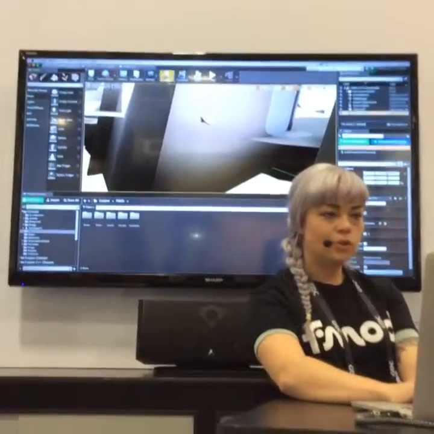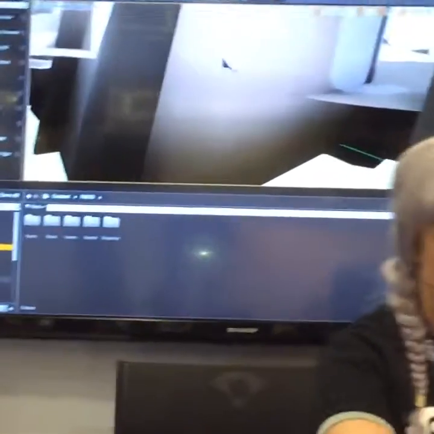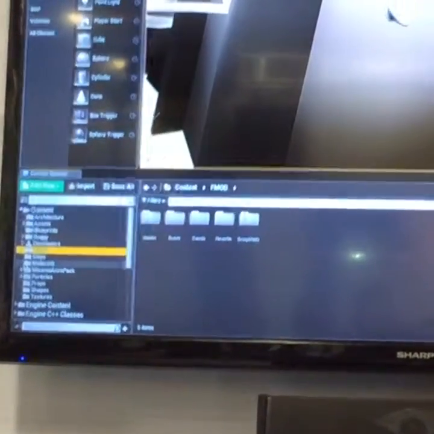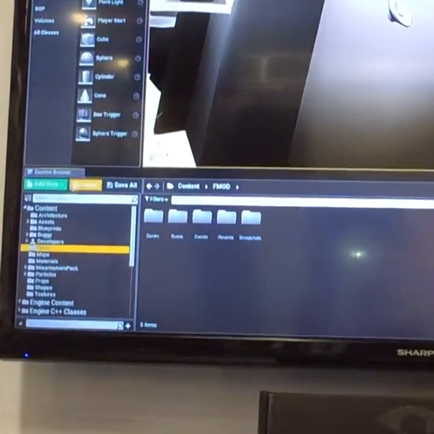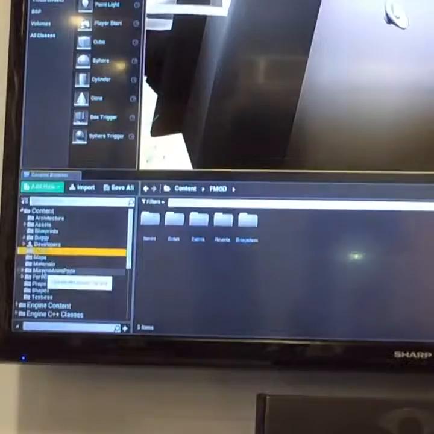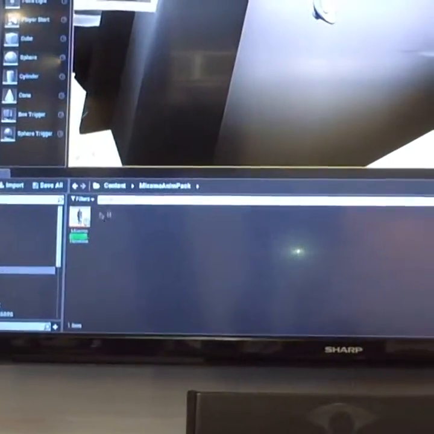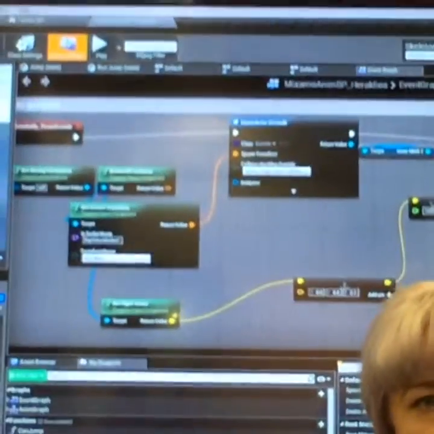But I'll show you an animation blueprint and how to tag animations onto a character as well, because that's a super cool part of Unreal, and it's really easy to do this kind of stuff. So let's see. I'm going to search in here for AnimBP. Yeah. So we open up this animation blueprint.